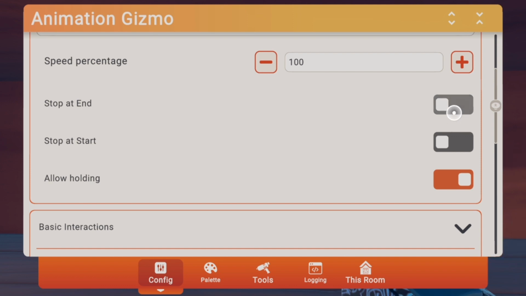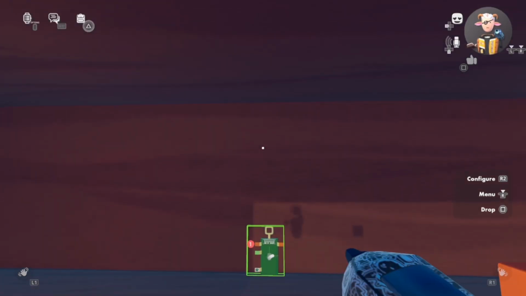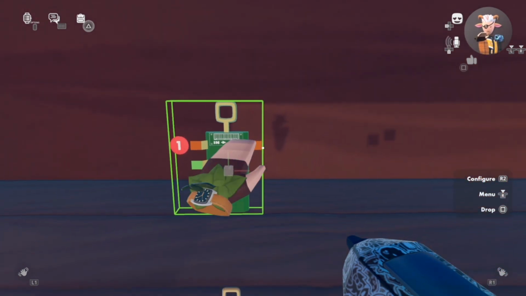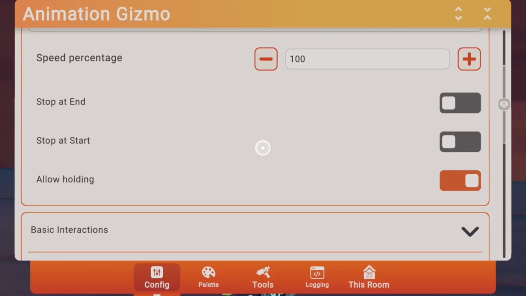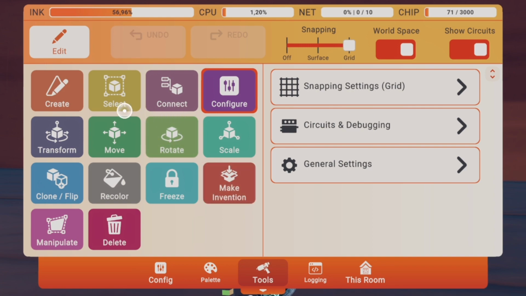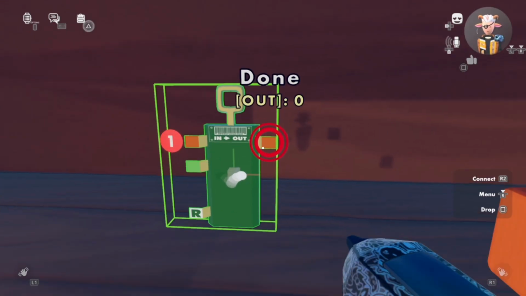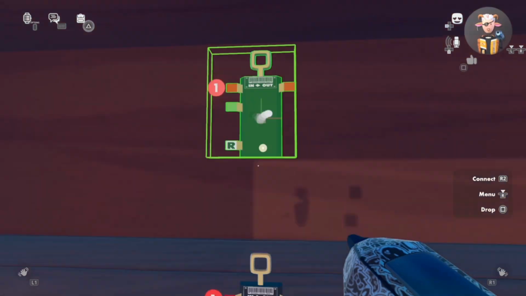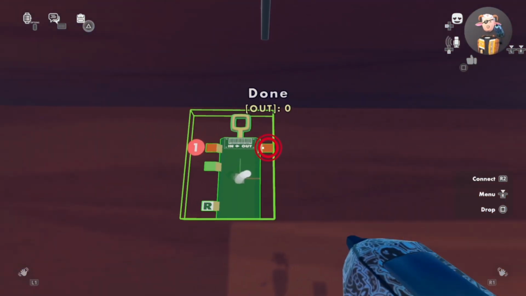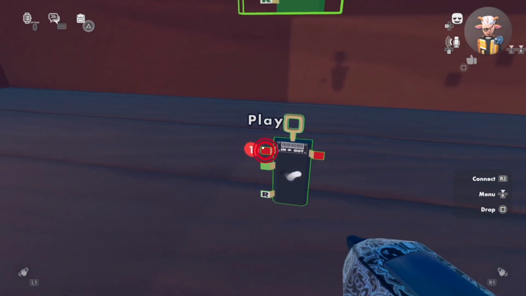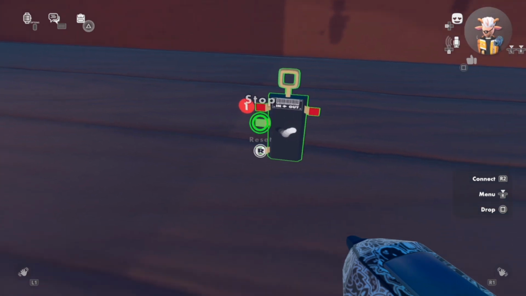Let's say we're gonna stop at end. So when this animation gizmo ends, it's gonna send out a signal. When this animation gizmo ends, it's not gonna move at all. It's just gonna stop and then send out a signal over here. That's what I meant. Over here you can connect another animation gizmo that will then start when this is done. So when it stops, we could connect this to here to make it stop or play.